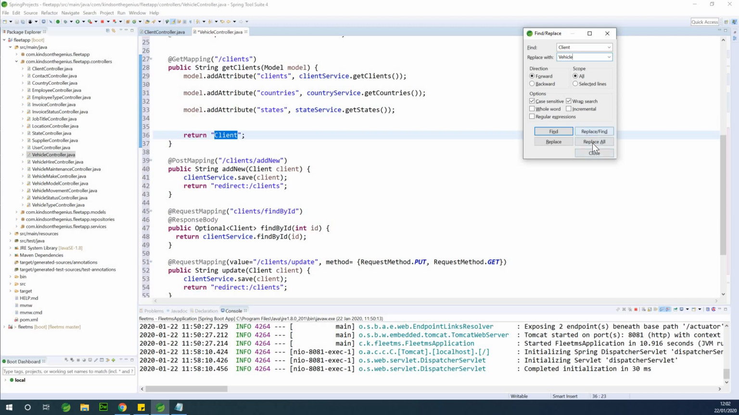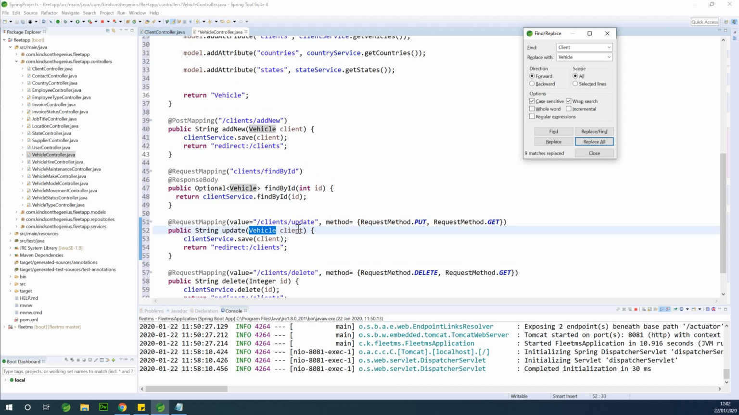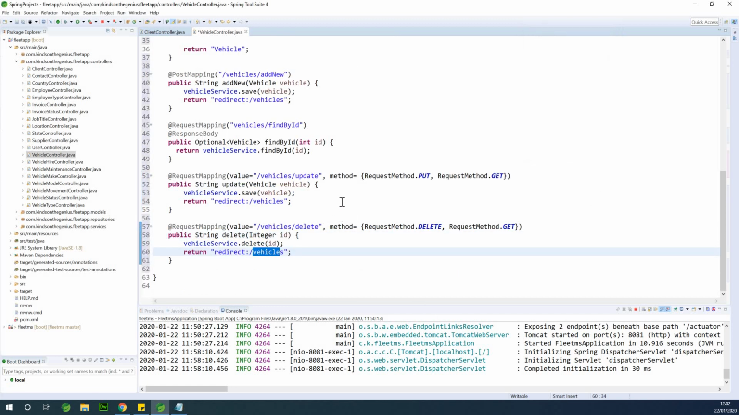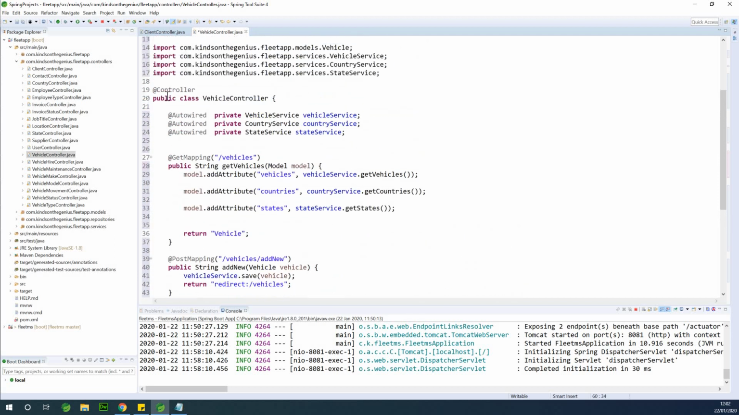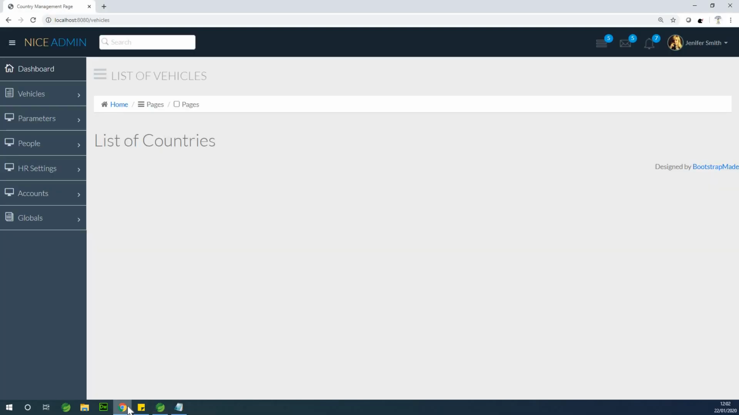I'm going to just do replace all, and I'm going to do the same thing for client, this time lowercase. Control F, and then change it to vehicle as well, and I'm going to just replace all, and that is fine. So in a few minutes or even seconds, we build our controller. But now you need to take note of something.